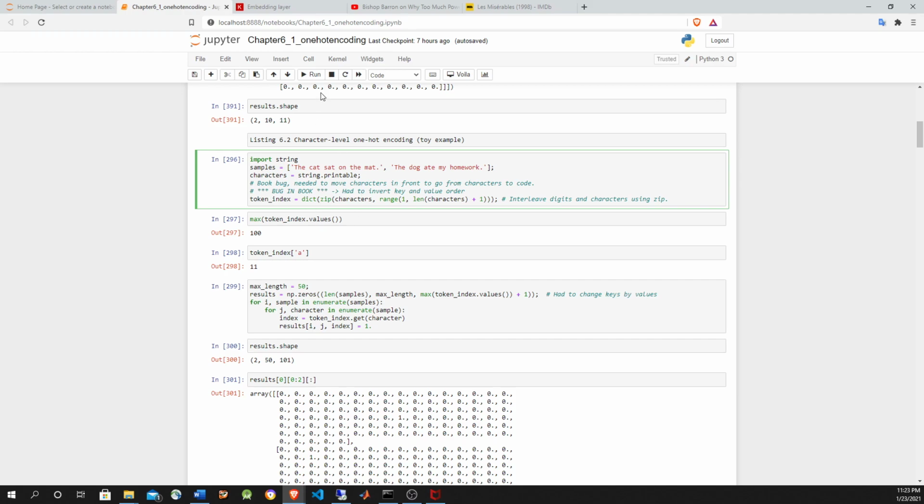And we can see that we have 100 characters, and we have a map in which we go from the character to the corresponding encoded digit. Okay, so now let's create the one hot encoding for that, and we're gonna do the same. We're gonna create a tensor, and this time, instead of being the maximum number of words, it's gonna be the number of characters in the alphabet.